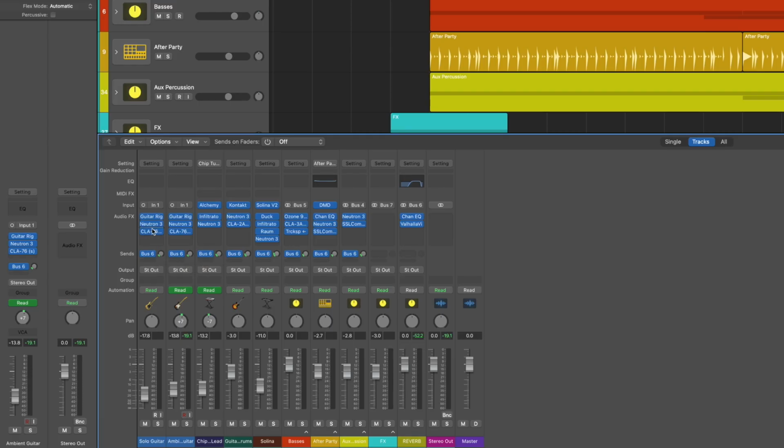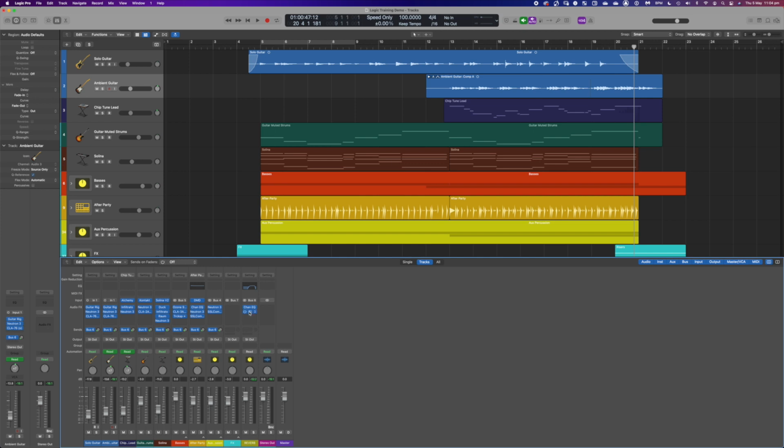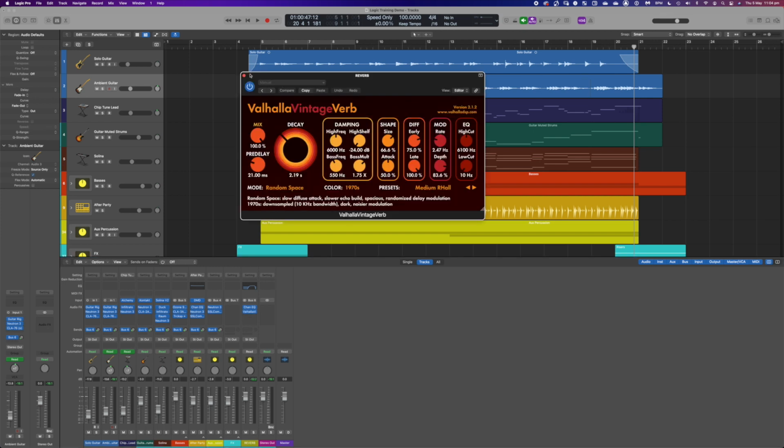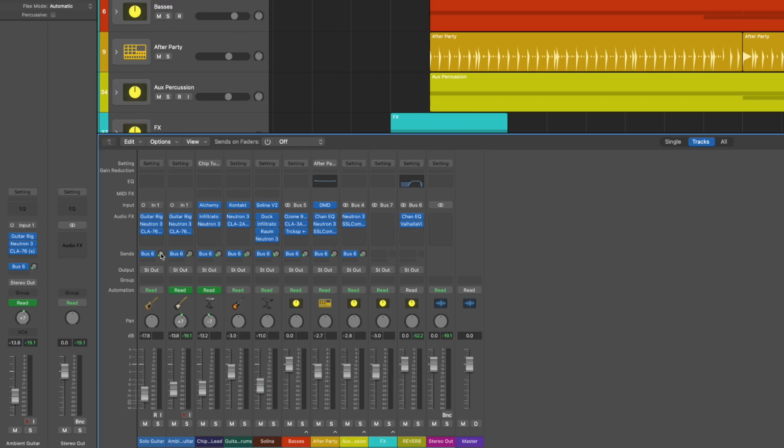Rather than putting the same reverb plugin and copying and pasting it on every single channel, what I've done is I've sent a little bit of each channel out to this bus. This bus has on it the reverb plugin. And I can just turn up or down the amount of reverb that I want to send. A really, really cool technique.